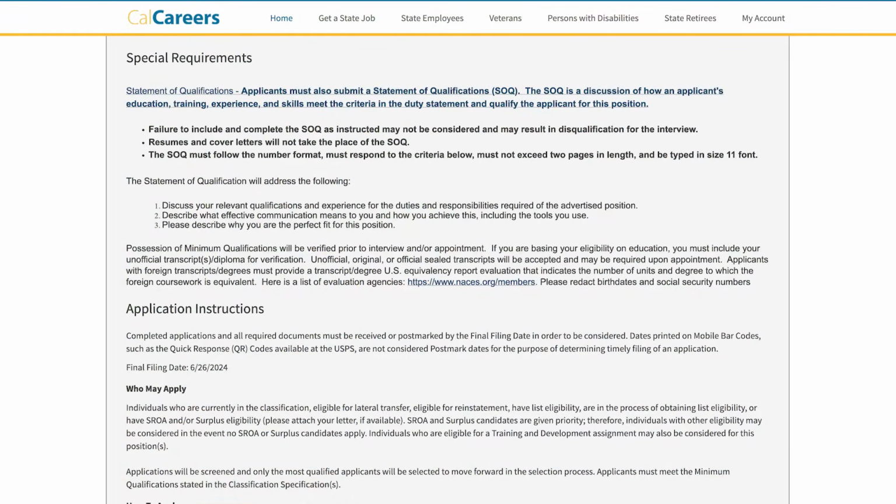Not every position requires an SOQ, so be sure to check the instructions for each position you apply to. These details are in the job posting under the Statement of Qualifications or Special Instructions section. Specific requirements vary between positions. Here are some tips to help you write an effective SOQ.